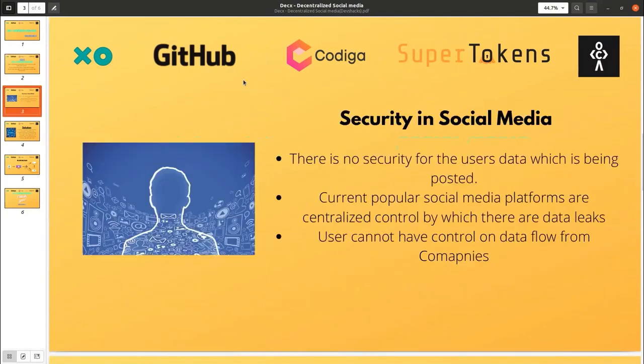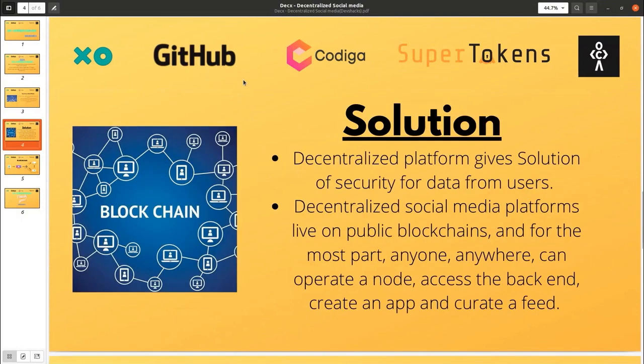The main point we took up is that there is no security in social media. The currently popular social media platforms are centrally controlled, which leads to data leaks, and users cannot take their data from the companies. The solution for this is a decentralized platform using blockchain, by which the user has full control over their information, whether to keep it public or private. And there is no third-party involvement in between.